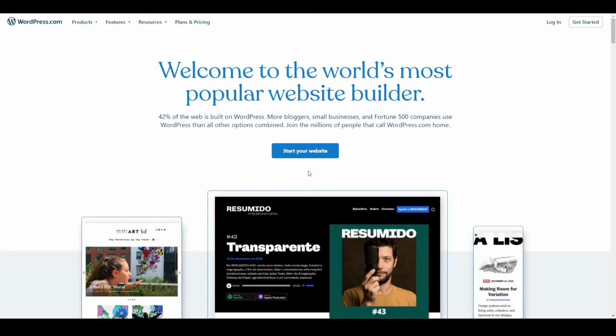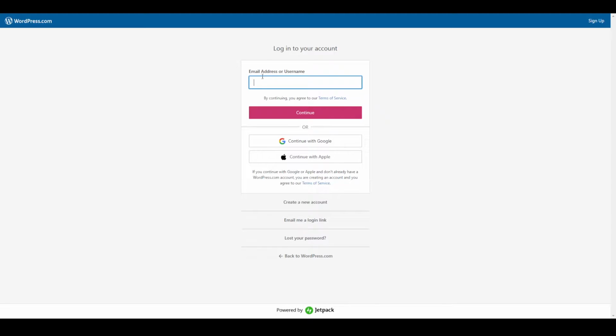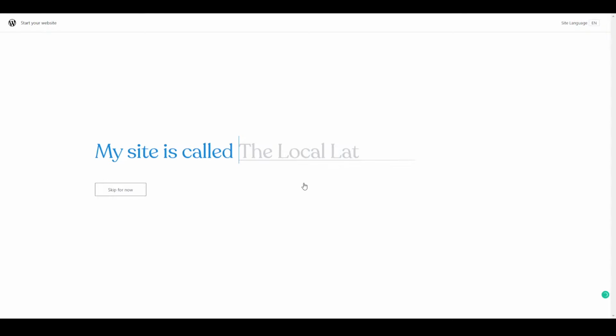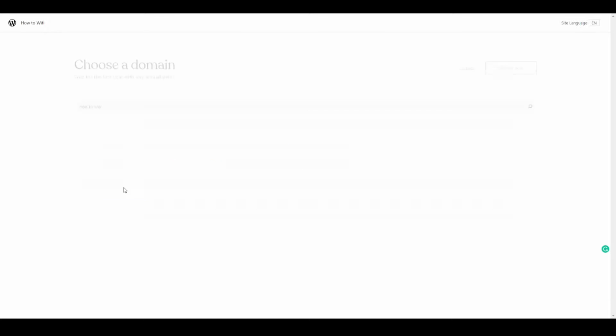First of all, you need to visit wordpress.com and click login, and here you can log in by email address or username, or you can simply log in with Google or continue with Apple. After logging in, you can see it says you don't have any WordPress site yet. Would you like to create one? So click on create site, and here you can name your website. So I'm going to name it How to Wi-Fi, and you can change it later if you want.